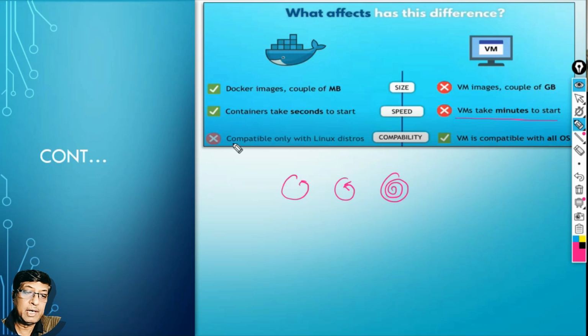Earlier, containers were not compatible with Linux distributions, but nowadays you can have your containers run on Linux. Of course, it has to be. Virtual machines are compatible with all the OS. This is also true for all the OS.